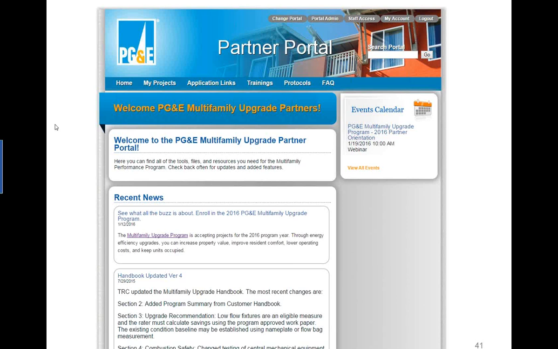You can also access the projects through the partner portal as well, through the My Projects tab, and that will list the projects that have submitted applications that list you as the rater, and this is where you'll also submit all of your documentation for the program for test in and test out.